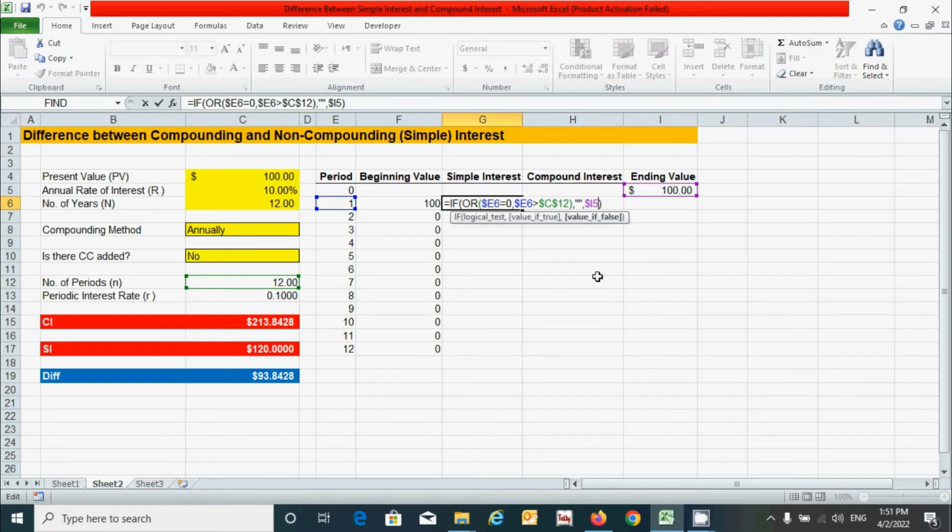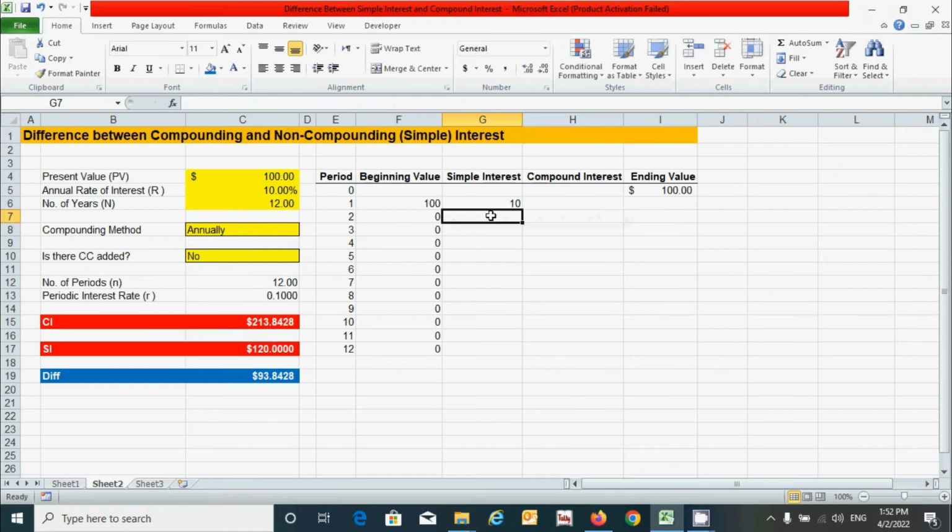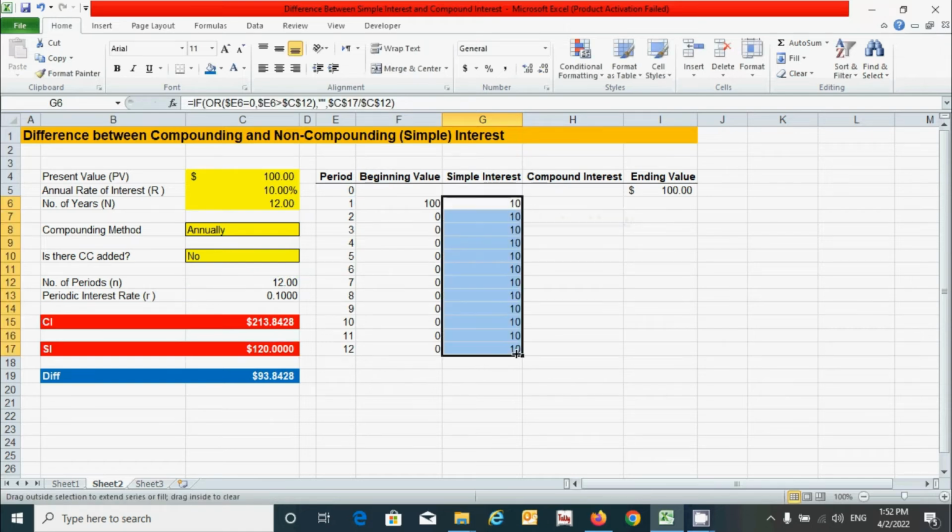First, here we have to calculate the simple interest, and it can be calculated by simply dividing this value by the number of periods. So first select this one and press the F4 key to fix this cell, and divide by this one. And now let's fix this cell by pressing the F4 key. Now let's press the enter key. Now click here and drag from here to here.